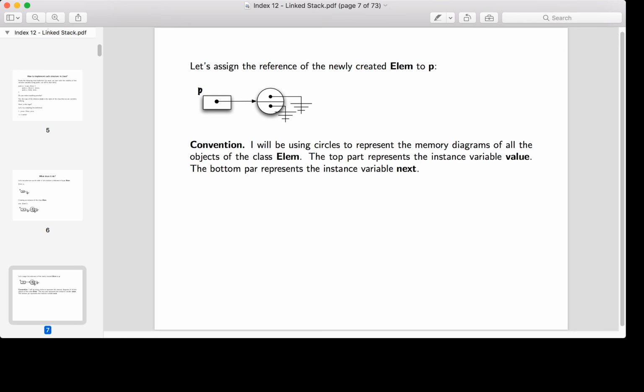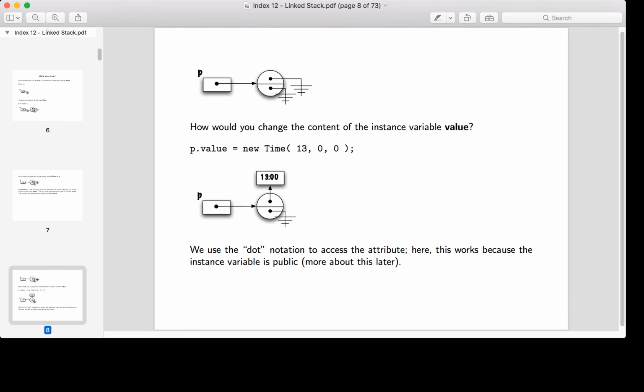The payload of that node is initialized to null because it's a reference in itself, and the next pointer is also initialized to null. So if we want to set the value or the payload, we can simply say p.value equals an instance of a given object. And what this does is simply set the value of the reference inside the payload portion of the node to point to that new object. In this case, it's a new time object inside memory that contains the value 1300.